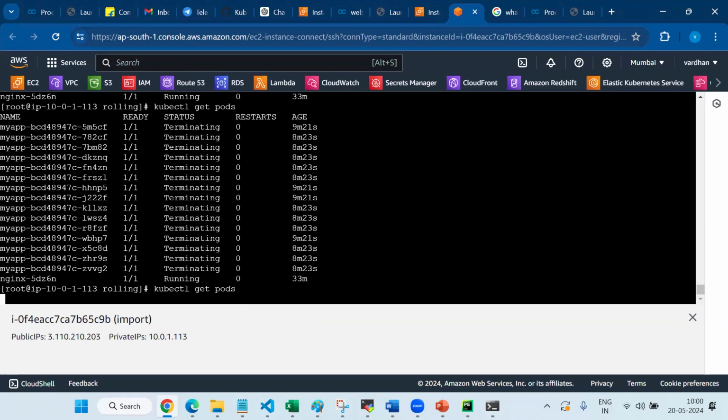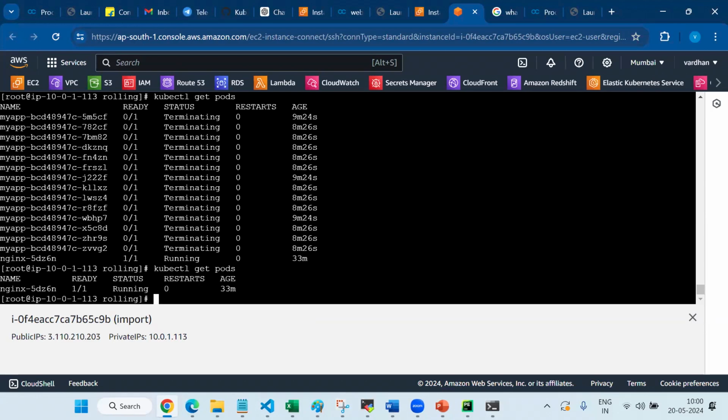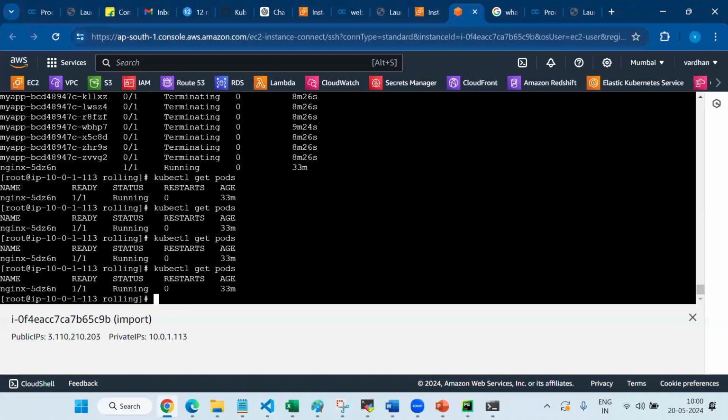Just for your update, we can create up to 3 lakh pods. That is not for one node; it is 3 lakh pods on a cluster. The cluster's maximum capacity is 1500 nodes, so across all the nodes we can create 3 lakh pods. Okay, it's deleted everything, right?